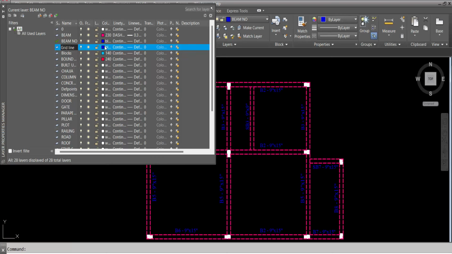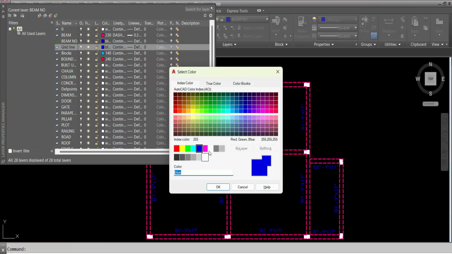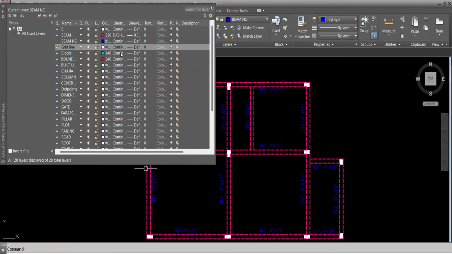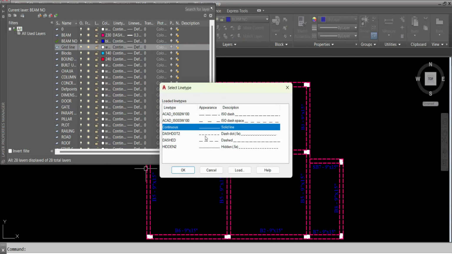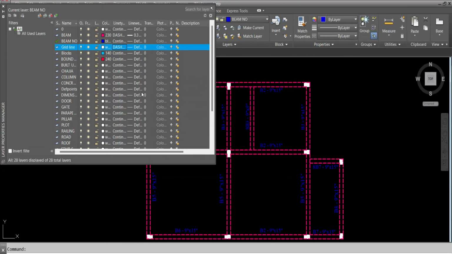Change the color. I will keep it white. Click on OK. Line type dash dot, and line width default. Then create another layer, grid line number.